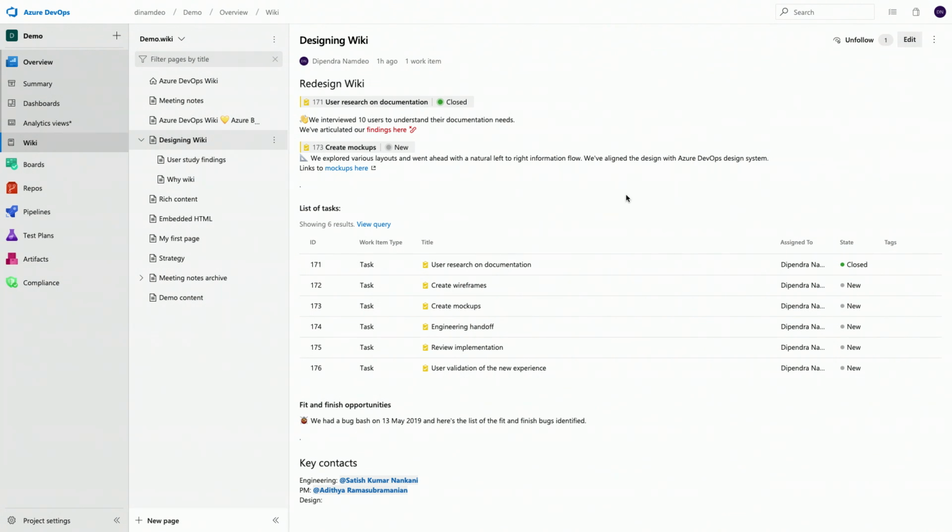Wow, that looks fancy. Yeah. So in this page, I've actually referenced some of the work items, and I've also listed some of the queries, and I have also mentioned some of my developers. So let me walk you through each one of these. Sure. How do we do this?